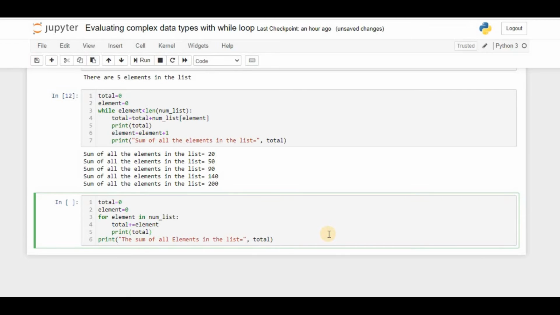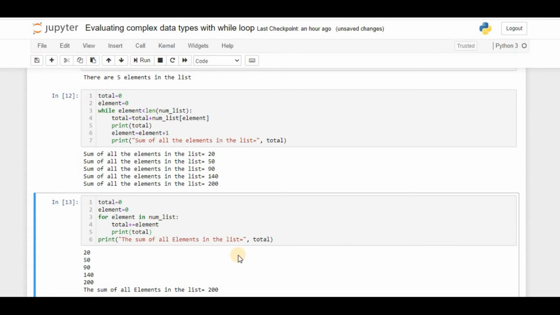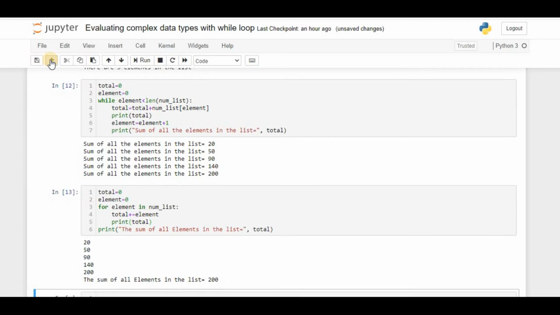Now we will try to print this. See here, the sum of all the elements in the list is 200. Okay, now we move on to one more example.